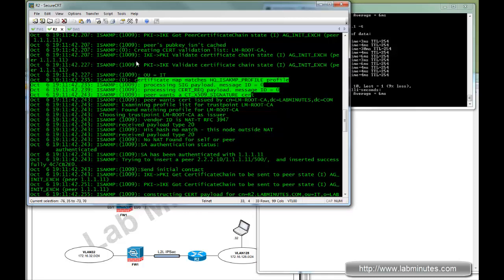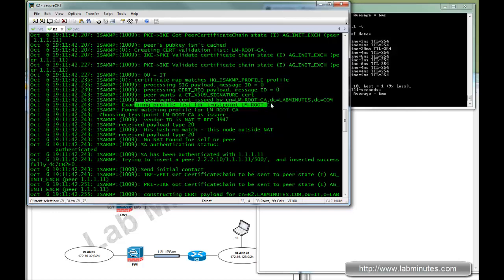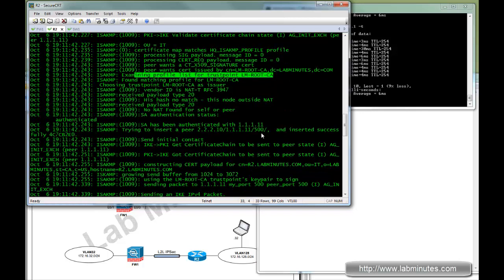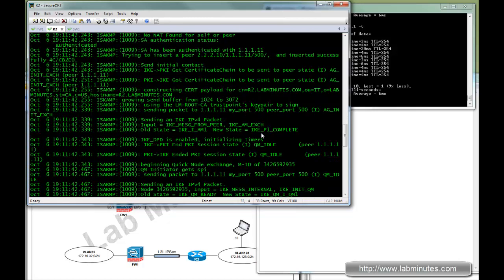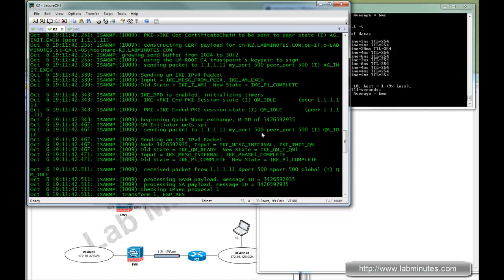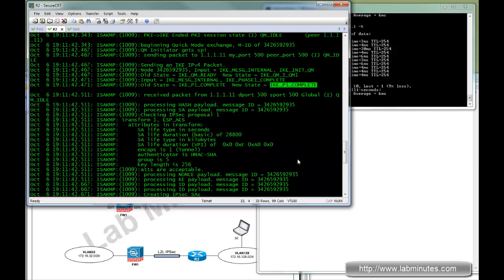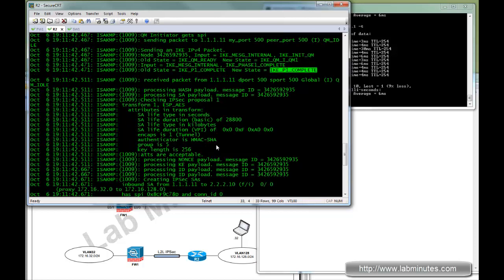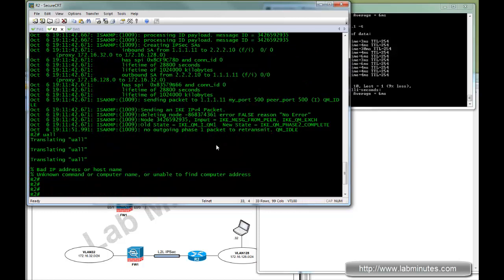this is where the certificate authentication occurs. Consulting trust point. Okay, and eventually after the third message, phase 1 is complete. So with main mode, there are altogether 6 messages. But with the aggressive mode, although the negotiation happens faster, using 3 messages is less secure.